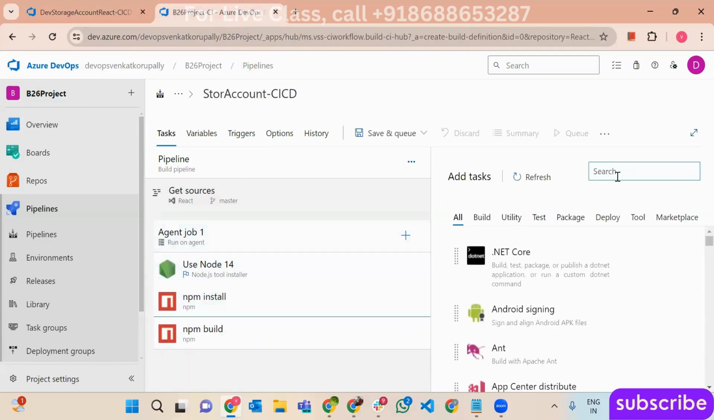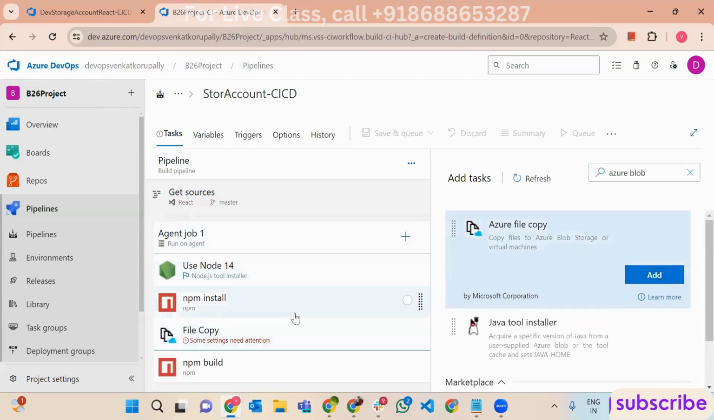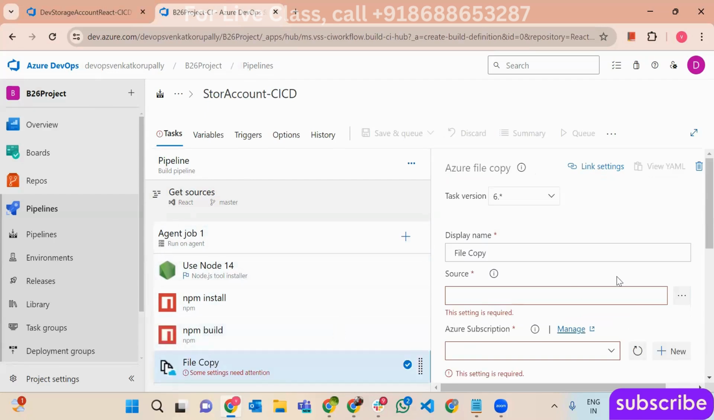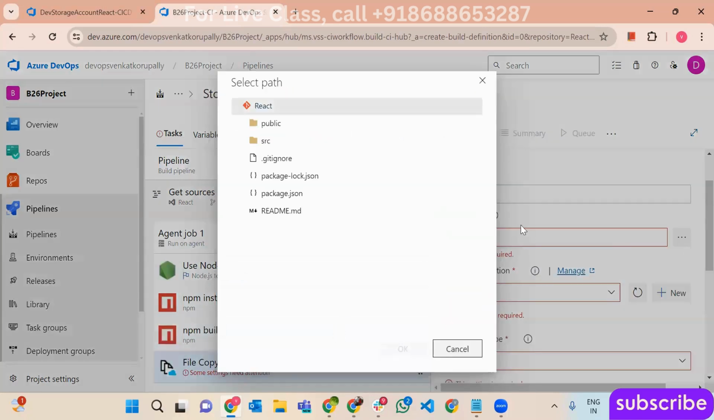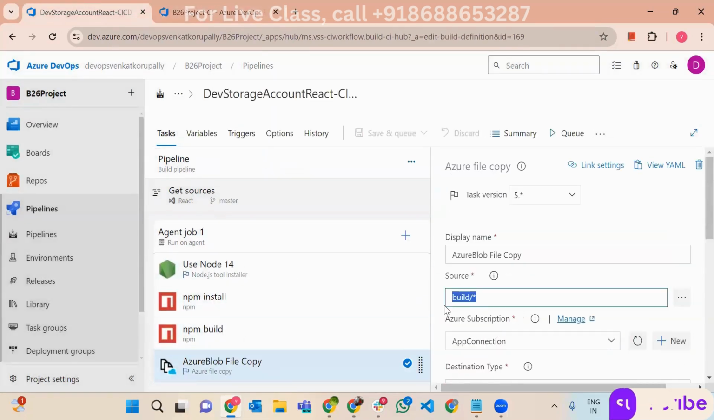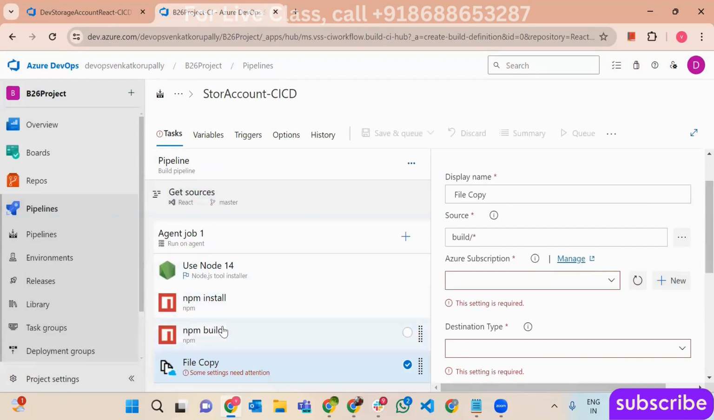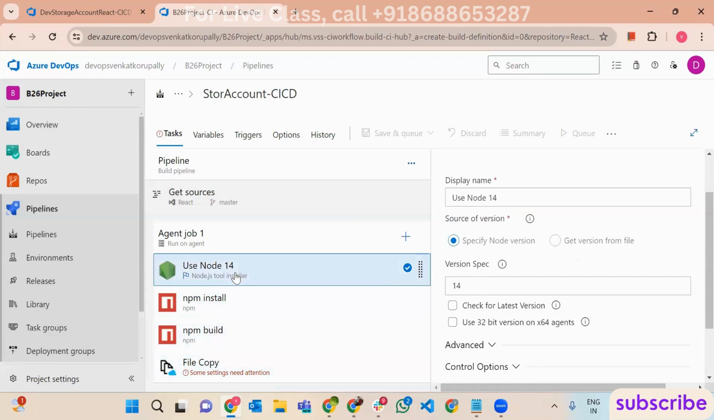Look for Azure blob. Okay. So, guys, you are going to select the build folder here. Okay, this is important, guys. If you look at here, what will happen? Can you please tell me what this step will do, guys? Tell me.